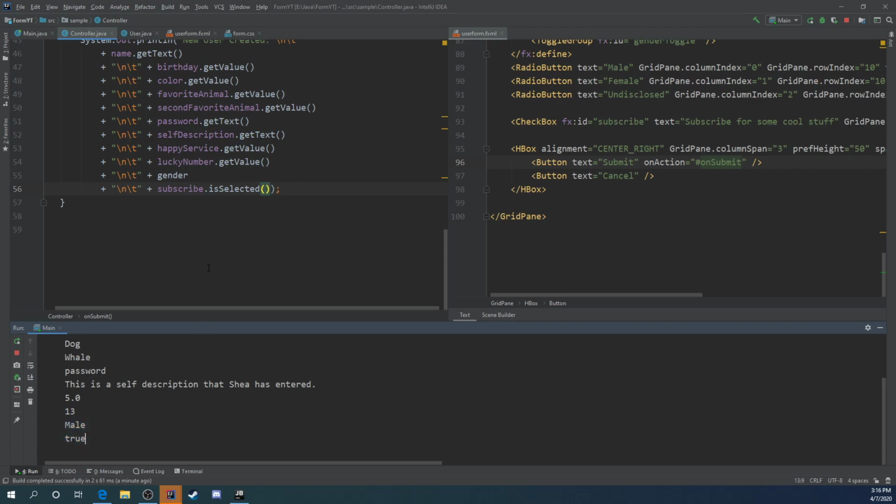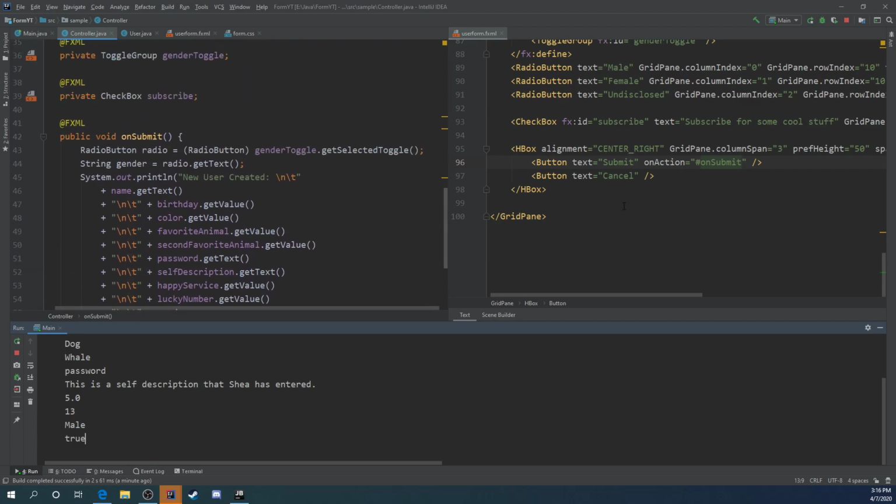All right, so that's basically it for getting the data from the form back to our controller. But there's a couple extra things that you may want to consider. Say we wanted to have another on action that ran within our on submit, but it was another button, entirely.